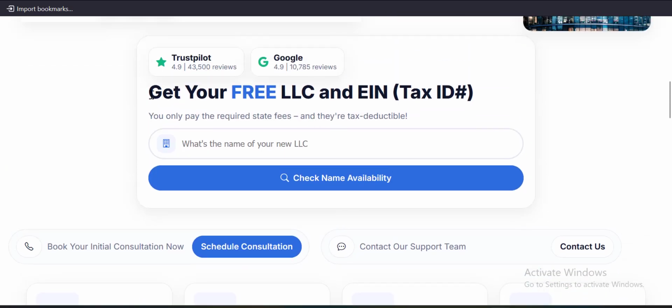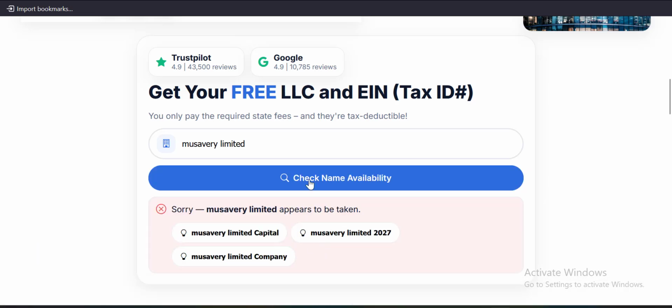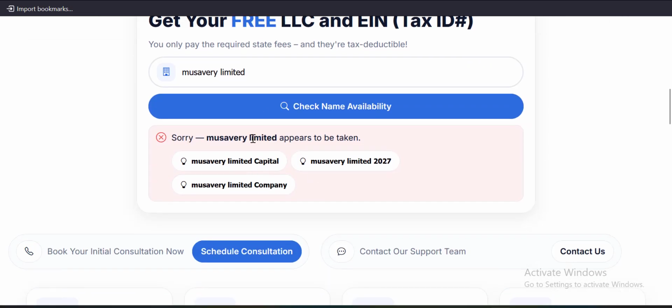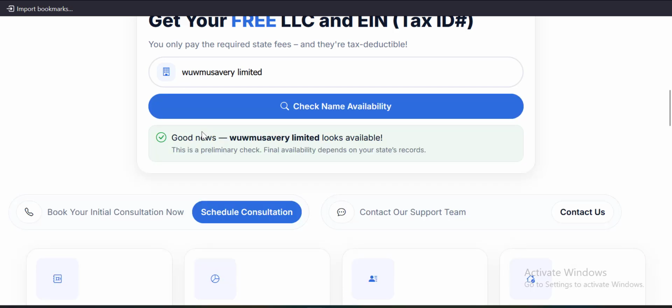So you see this part that says get your free LLC and EIN. Users can come and search for businesses here. So if I put the business name now and I check for name availability, you can see it says the name has been taken. So let's just add a random text to it and see. Now you see that this name looks good.